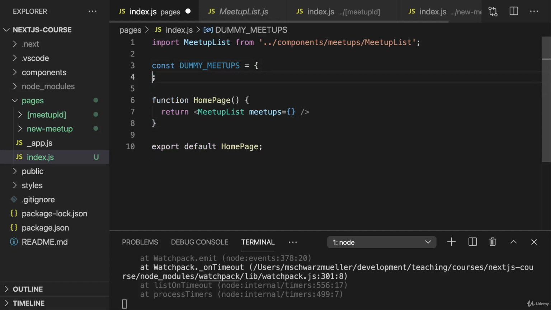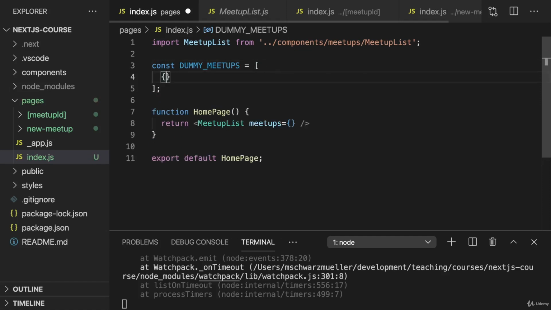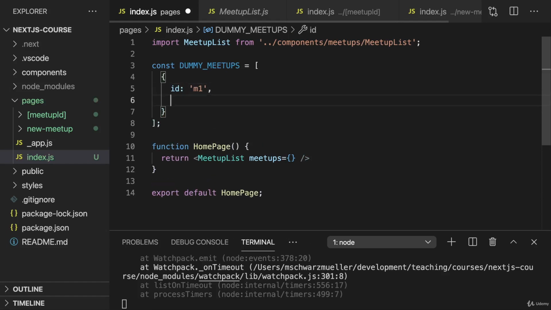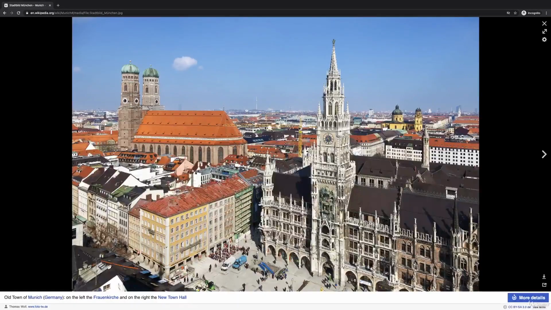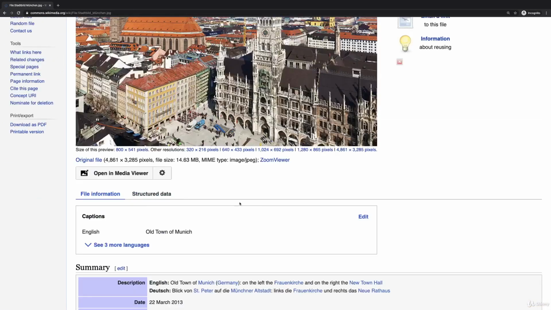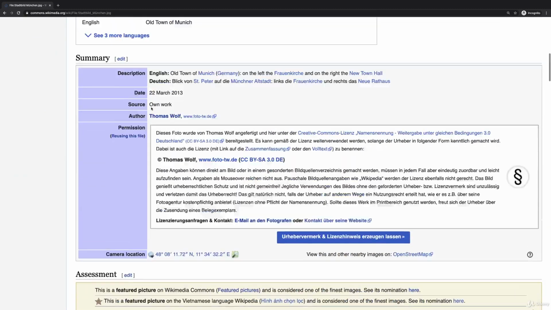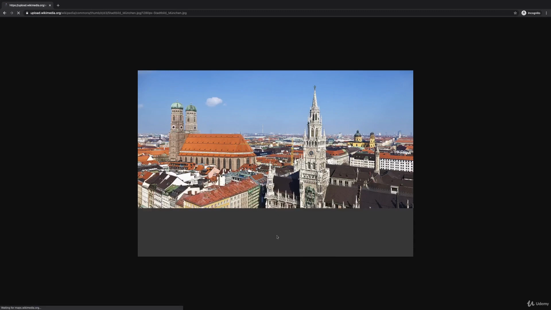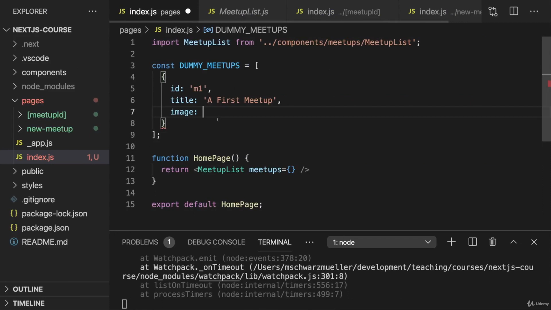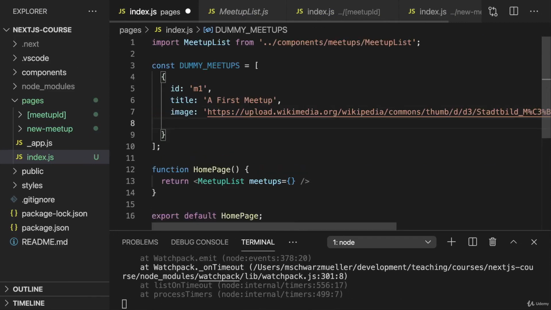And that actually should be an array of meetup items where every item has an ID, for example, M1 for the first meetup, where every meetup then has a title, like a first meetup, where every meetup then has an image. And for this here, I'm using an image from Wikipedia, which is not taken by me, but which instead was taken by Thomas Wolf, to whom I therefore want to give due credits. So this image is taken by him. And I'll just grab that image here, grab the URL to that image, because we're not going to implement file upload here, and use that here as an image URL.